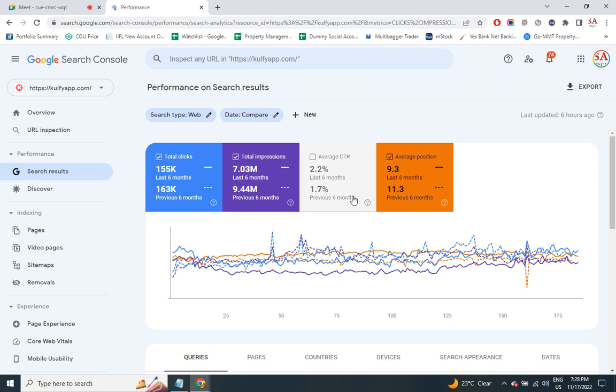But now why has this fallen? It's not that SEO is not done or SEO has been stopped. It is because the searches have reduced. How can we say that? Because the ranking has improved. Average rank was 11.3, which improved to 9.3.